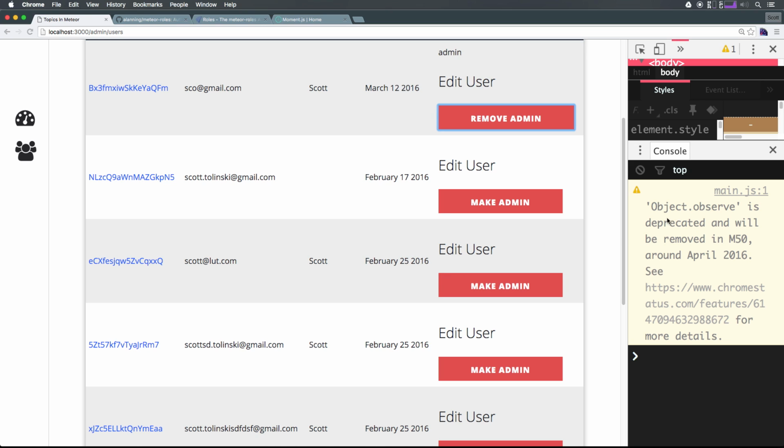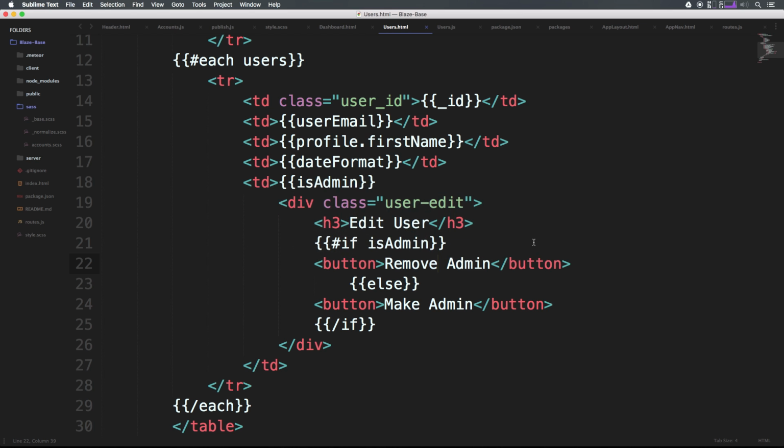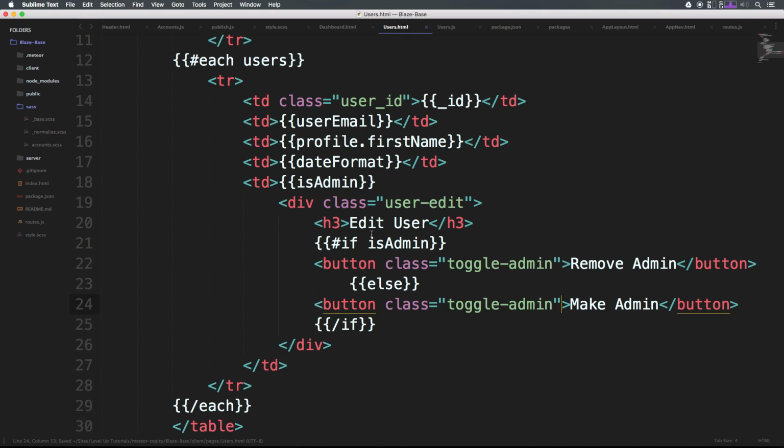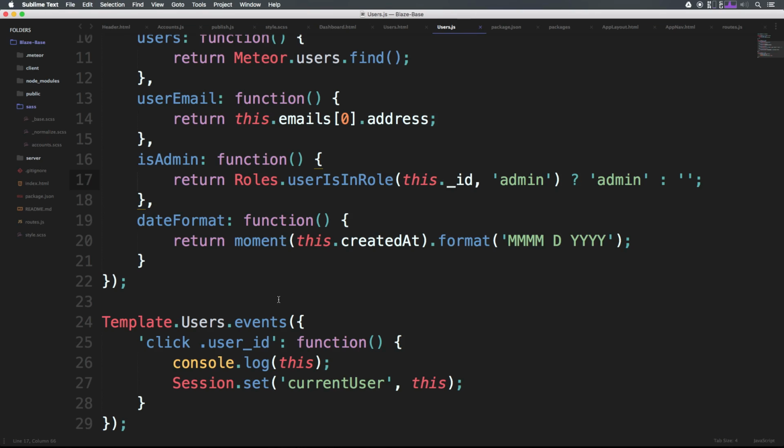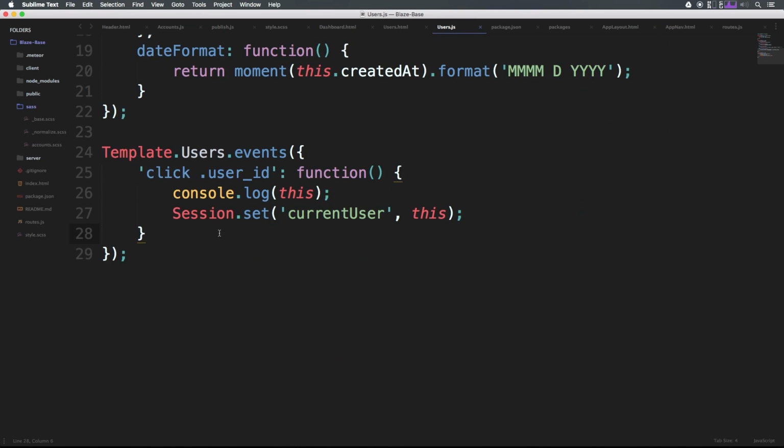Cool, so let's go ahead and write the helper that actually makes this button work. We can have a class here of toggle admin, and we can use the same class on both of these. So class toggle admin for either or. And let's go back to users.js and let's make a new click event for this. We can say comma click, and then we want to say .toggle-admin.